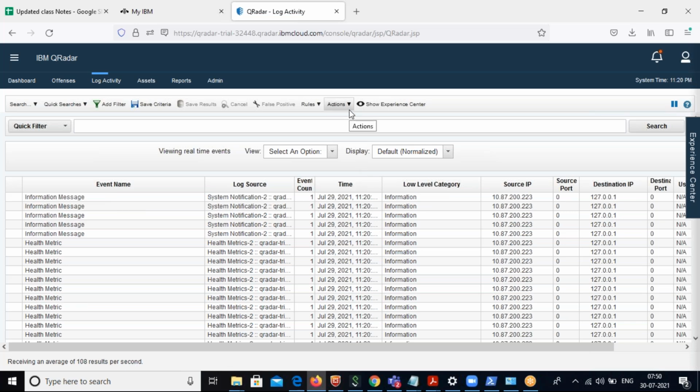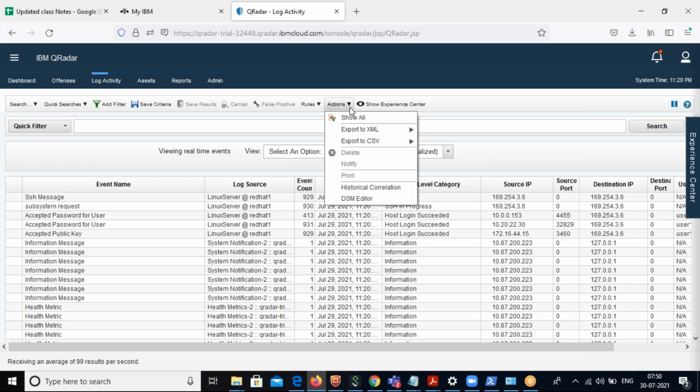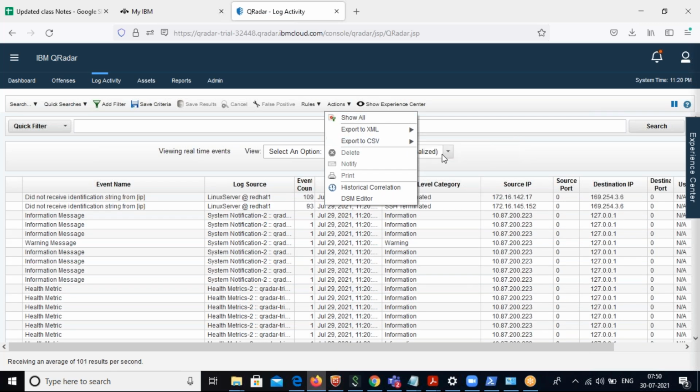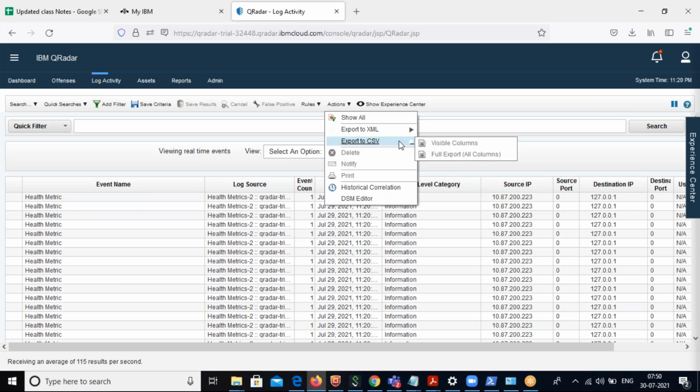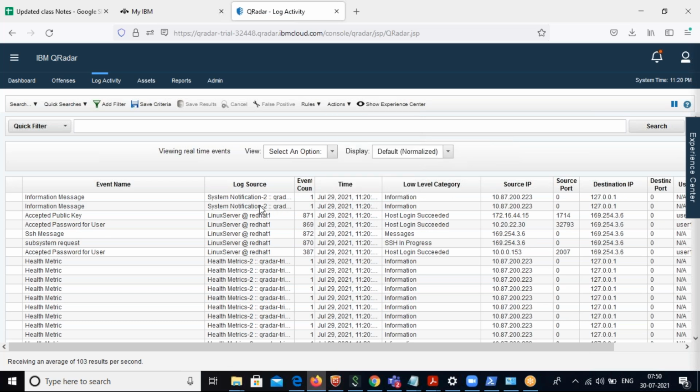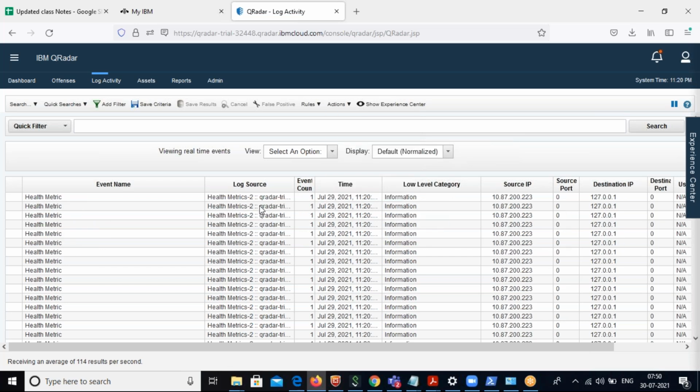So let me see whether any export option is available. See here, the export option is available. I thought it would not be. It is there, you can see here. So you have to export. Okay, so this is an example of how to export the logs. I think in the last class I told you about exporting of the logs.